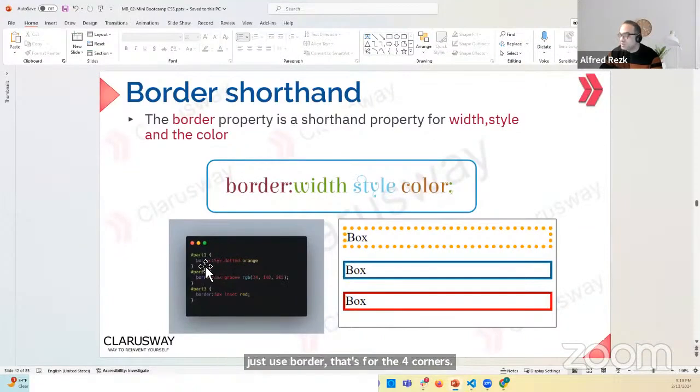Here for part 1, we set the border to be 5 pixels width, to be dotted as a style, and the color to be orange. For the paragraph with an ID part 2, the width of the border will be 3 pixels, and the type is going to be groove, and the color is going to be an RGB value, which is 24, 17, 28.